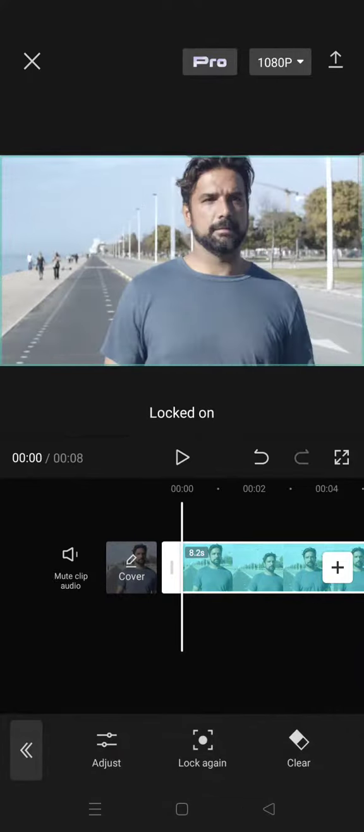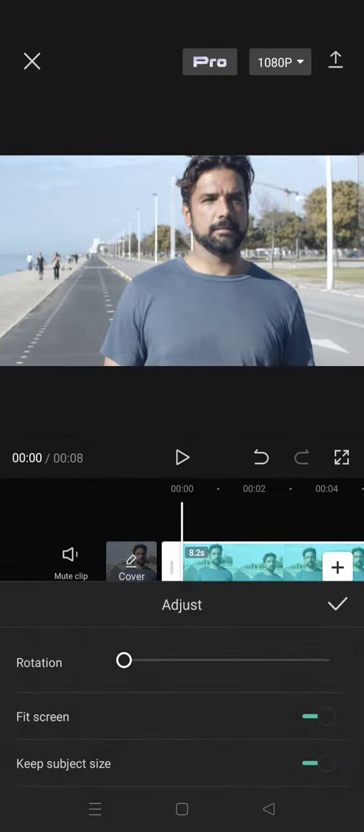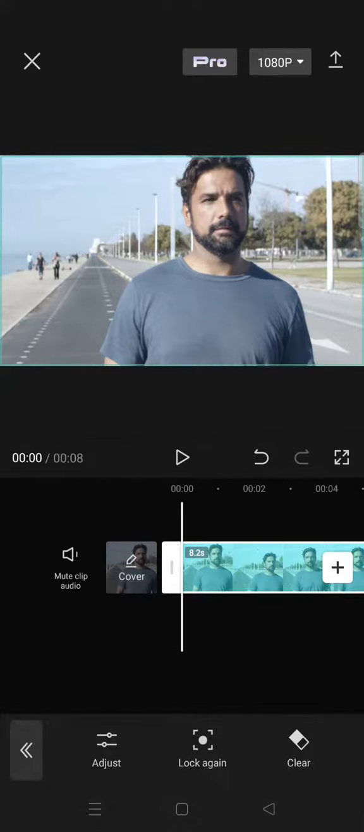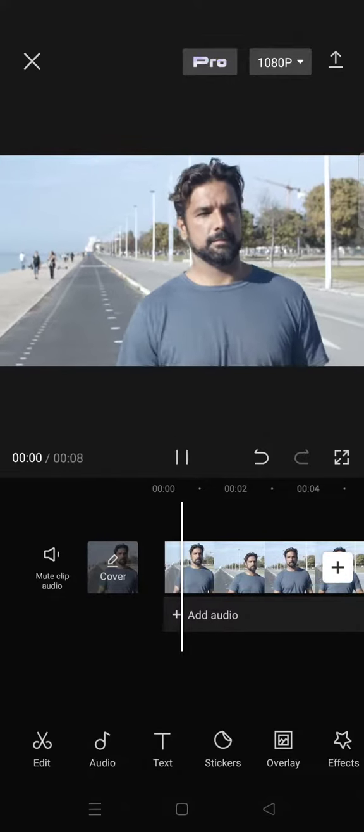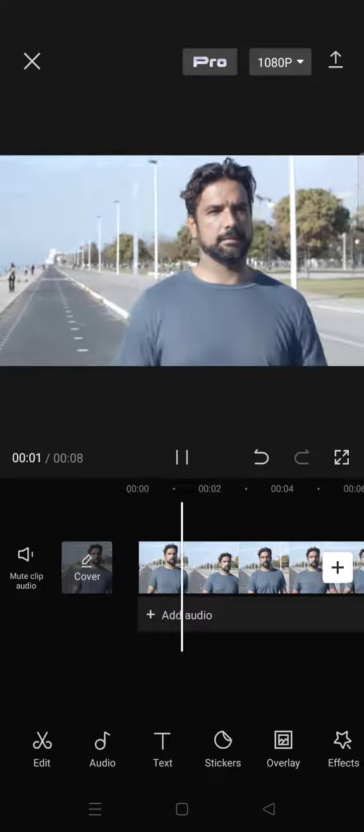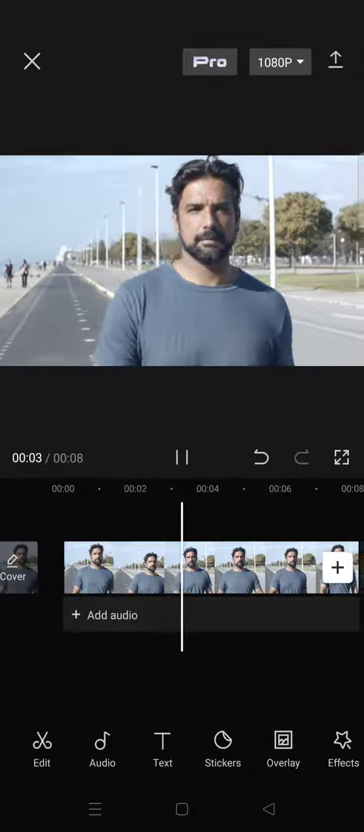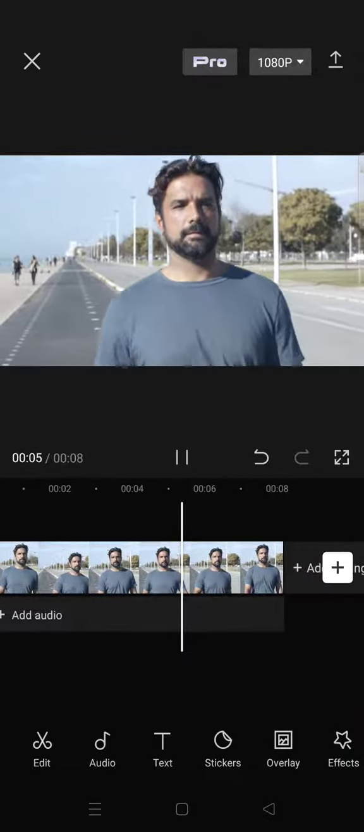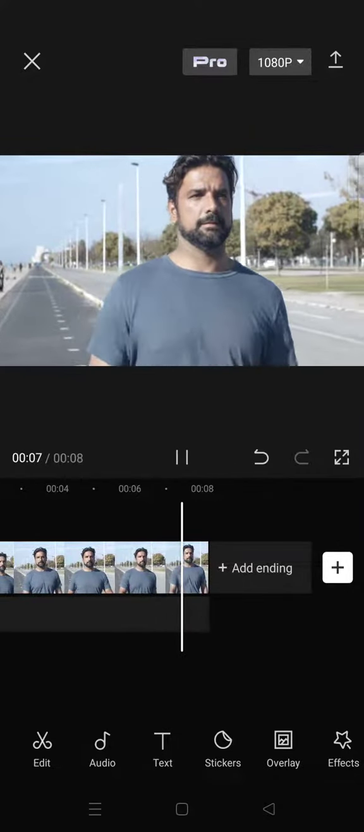After it's finished, now the lock is on. You can adjust it, like the rotation, and you can also adjust the fit screen and the subject size. If you're not satisfied, you can click on the check icon and you can also clear the lock on. But here is the result when the camera locks on an object like this. It's fixed on the face part in the video.